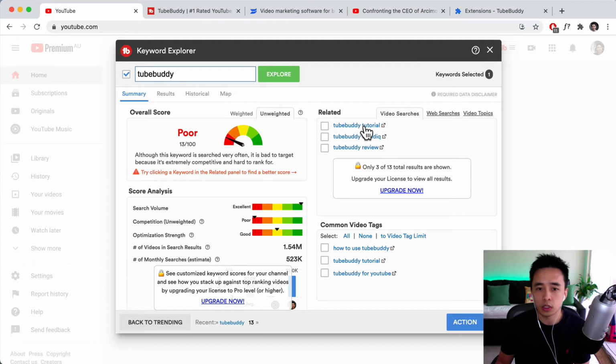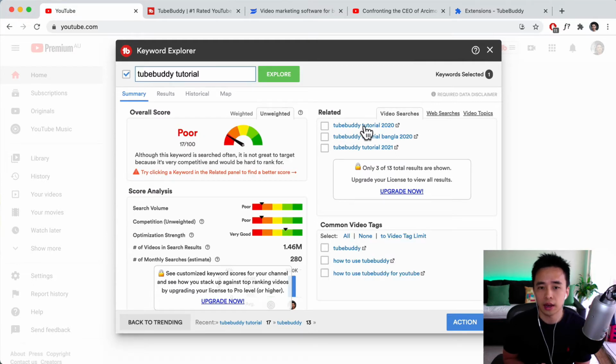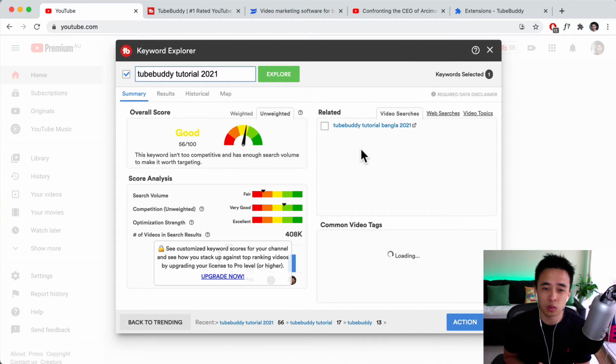On the right here, we do have some related key phrases for this keyword, for example, TubeBuddy tutorial, and you can click on it and see whether maybe this one has a better score. You can create a video on that. So let's try TubeBuddy tutorial 2021. Perhaps that's going to give us a better score. Okay.